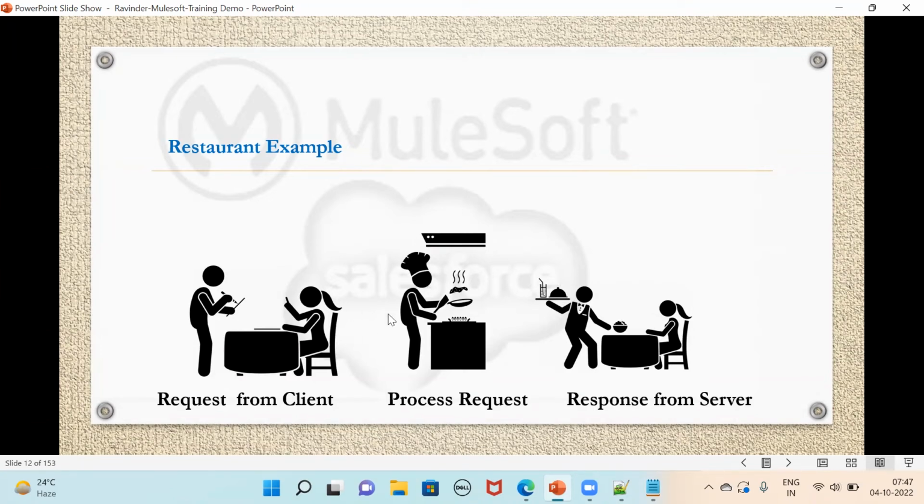Here, the client doesn't know how to prepare the food, but he knows what he wants. So who will take care of communicating and handling the process? We have a waiter between these persons. The waiter is called the API, because this person is the mediator between the two. The client says, I want this, but I don't know how to prepare the food, so the waiter takes care of all these things. The API will take care of it. Middleware will take care of it. MuleSoft will take care of it. That's why MuleSoft came into the picture.